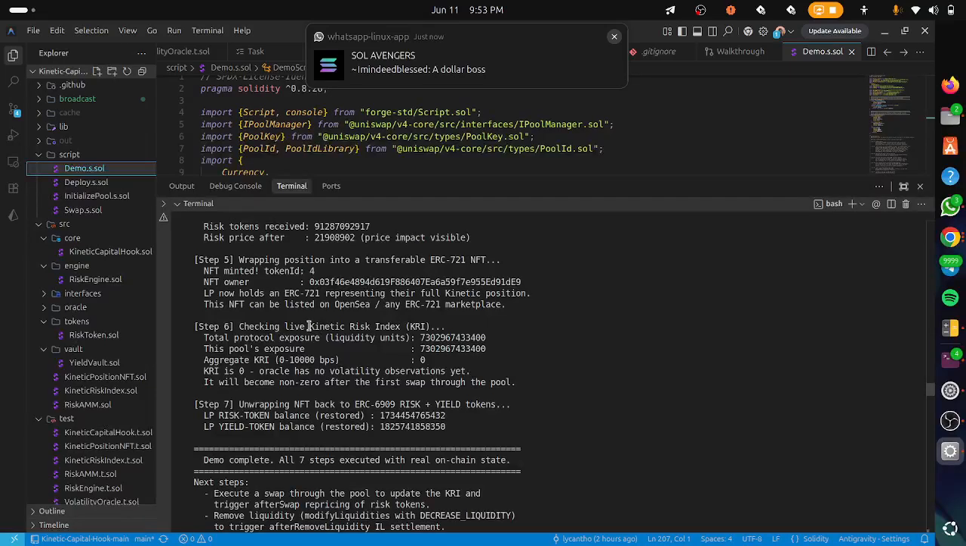So we have something that we call the Kinetic Risk Index. It's like a place where you can observe the volatility in the entire hook. It lets us know if we are good to go or we are on the bad side of things. So there's a lot going on there, so I don't want to waste too much time.